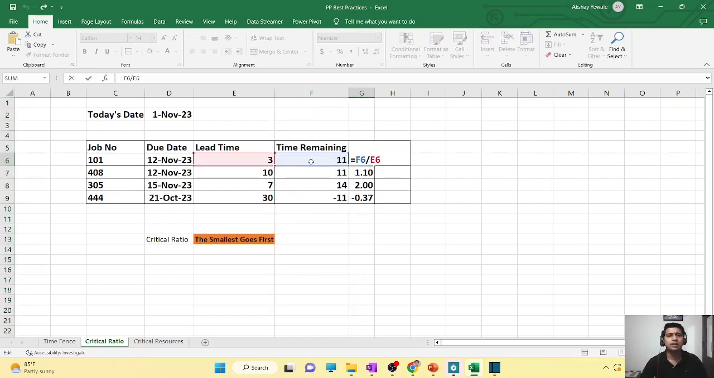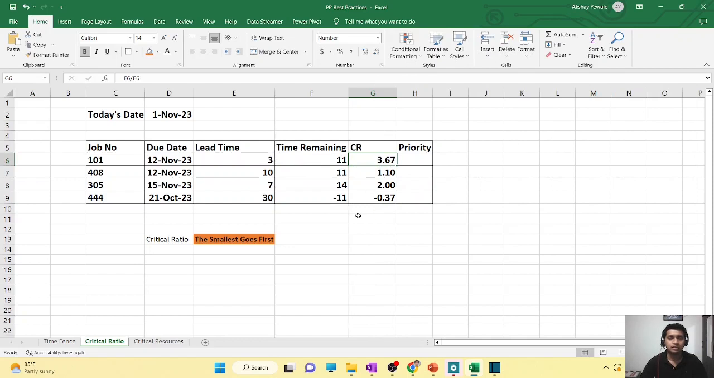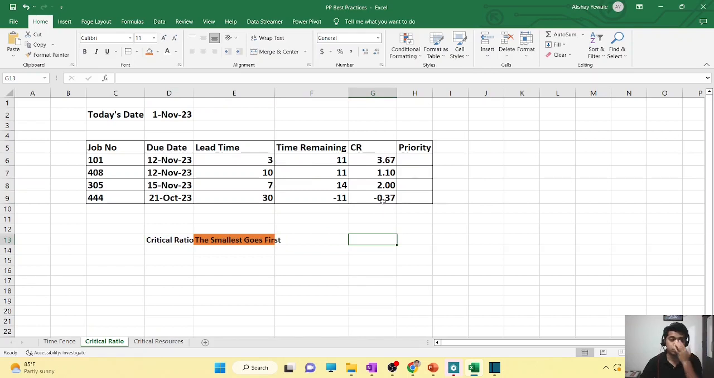Critical ratio is basically the ratio between the time remaining and the lead time. Here you have to prioritize the least number first, the smallest goes first. You see here I have mentioned the smallest goes first. So if you see, the smallest one is this one, which is negative, this is the first priority. Now let us see whether this critical ratio has given us the right answer or not. Okay, yeah, it's telling us this first.